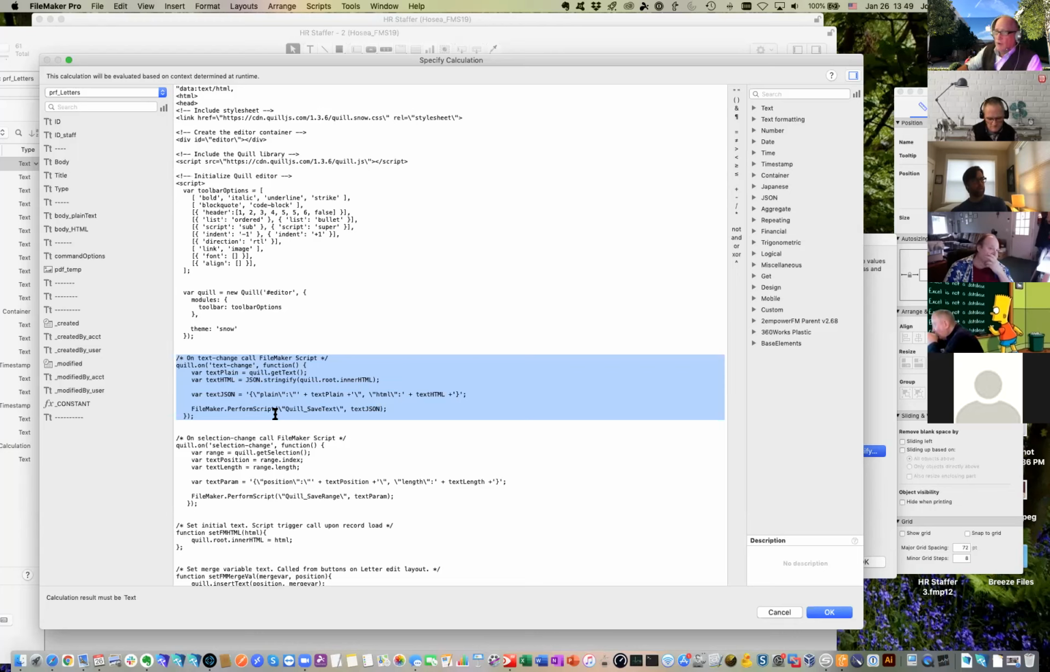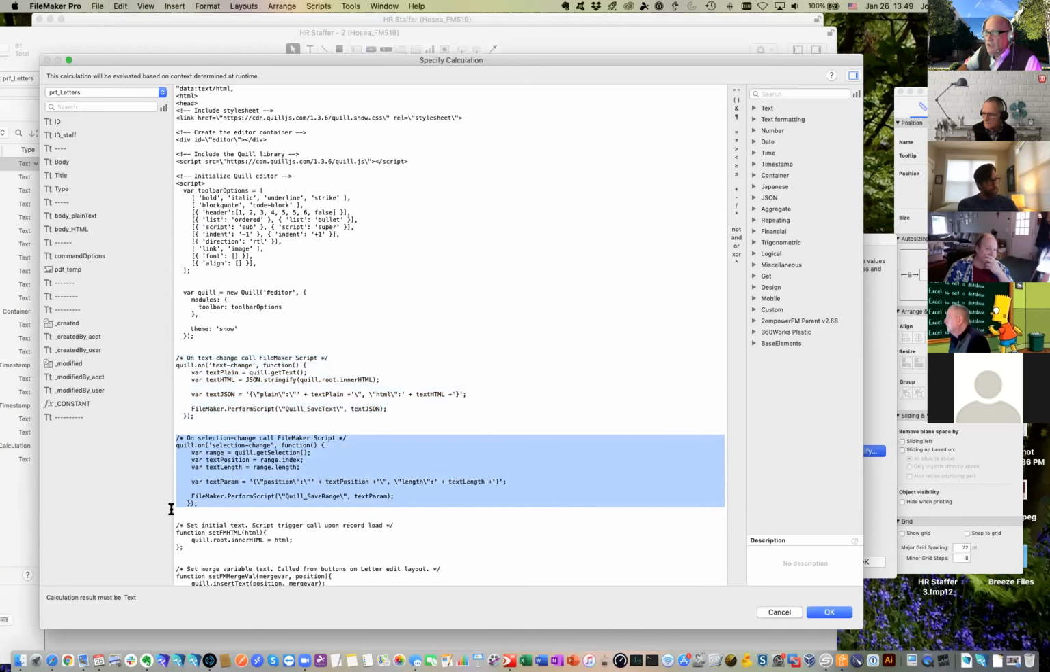So you could use either one. And then the other thing I did was I found a function called selection change. What this does is every time the cursor changes to a different location in the text, it sends out to FileMaker. It calls a FileMaker script called Quill Save Range, this one right here. So there's a FileMaker script, and then it sends the parameters. What it sends is the location of the cursor to a script, and what that script does is it just saves it as a global variable for later use.